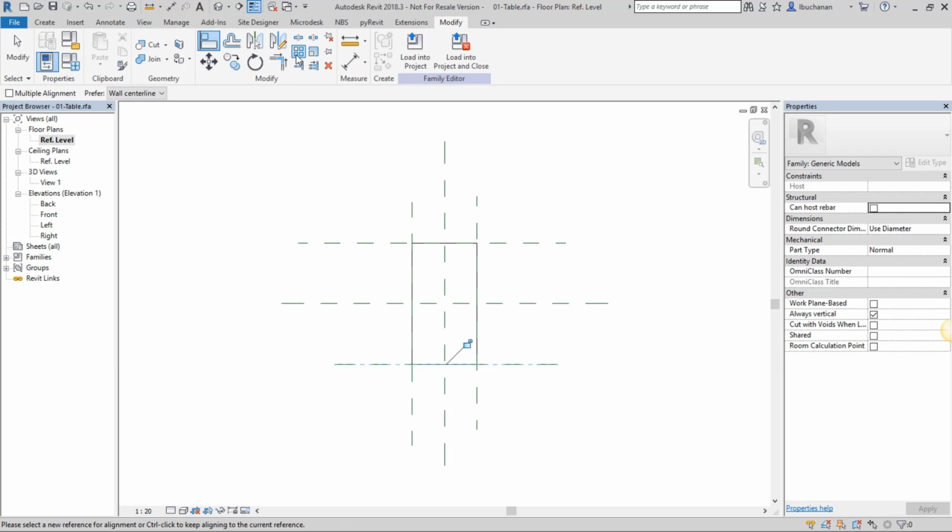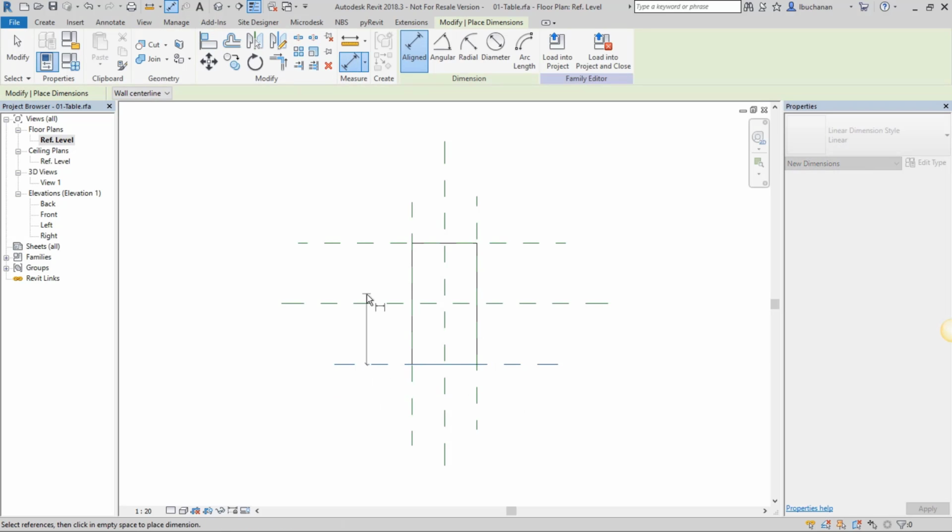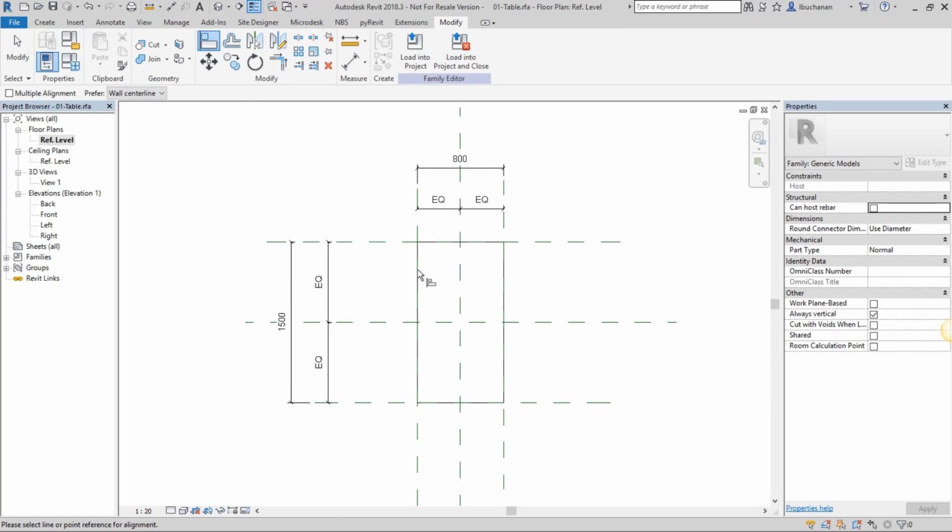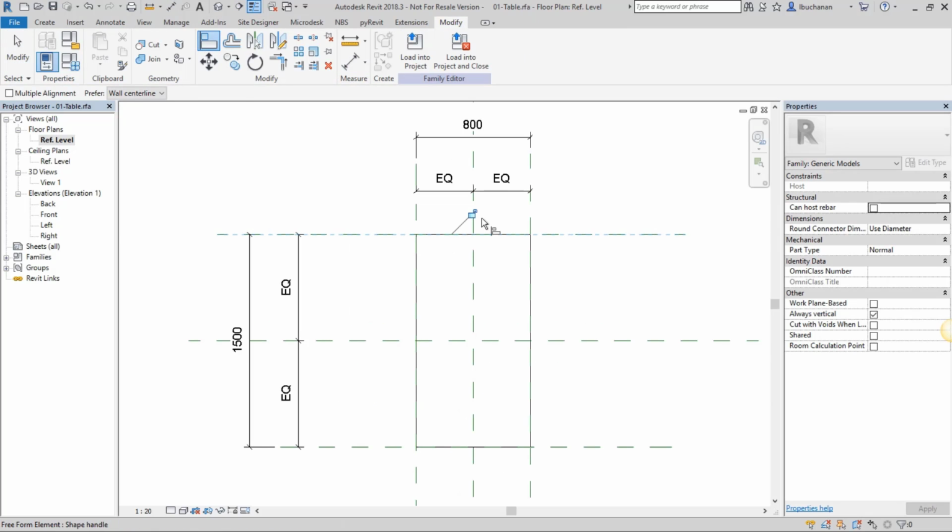And then I can start putting in an EQ dimension, both sides. And then we can put in a dimension that we're going to use as our width and length of this table. I like to try and keep my dimensions organized. The one thing that we do need is we need the edges of our geometry to actually be locked to these reference lines.